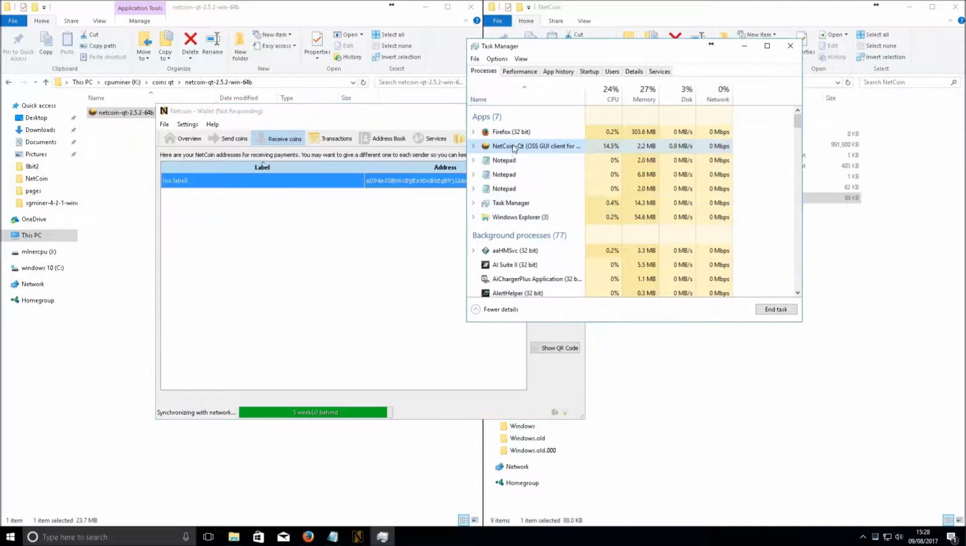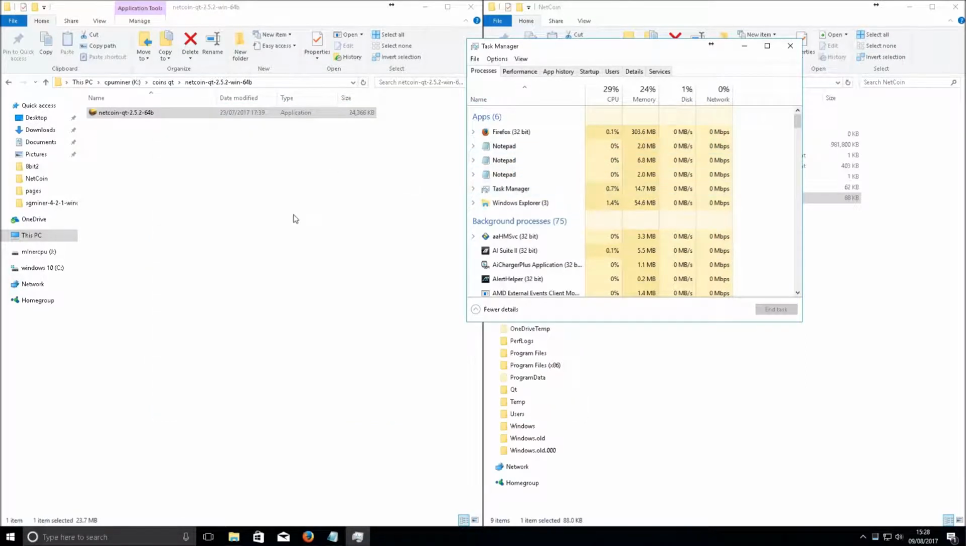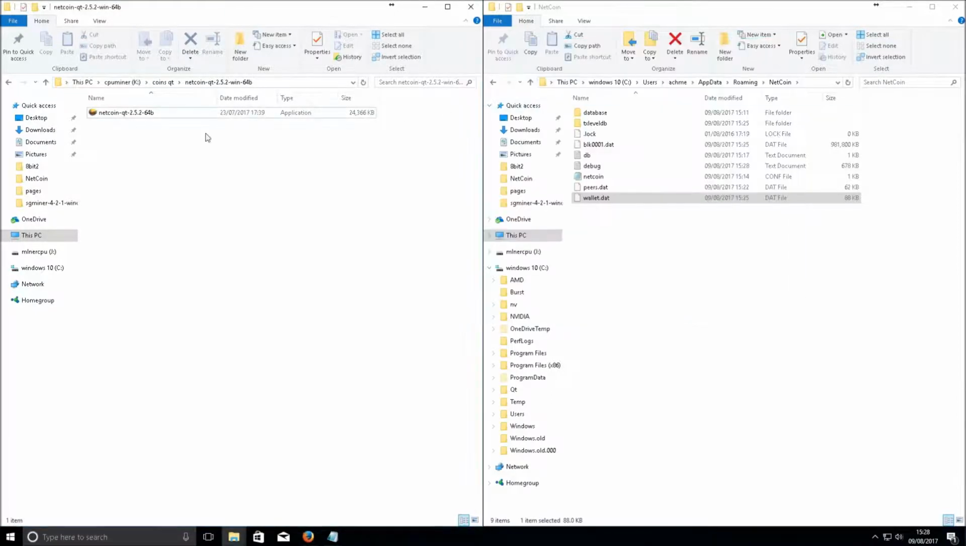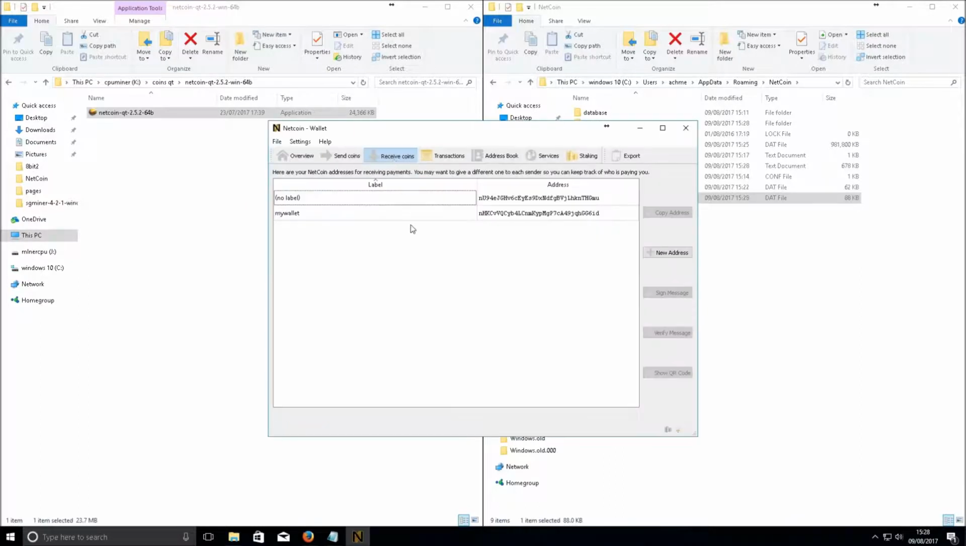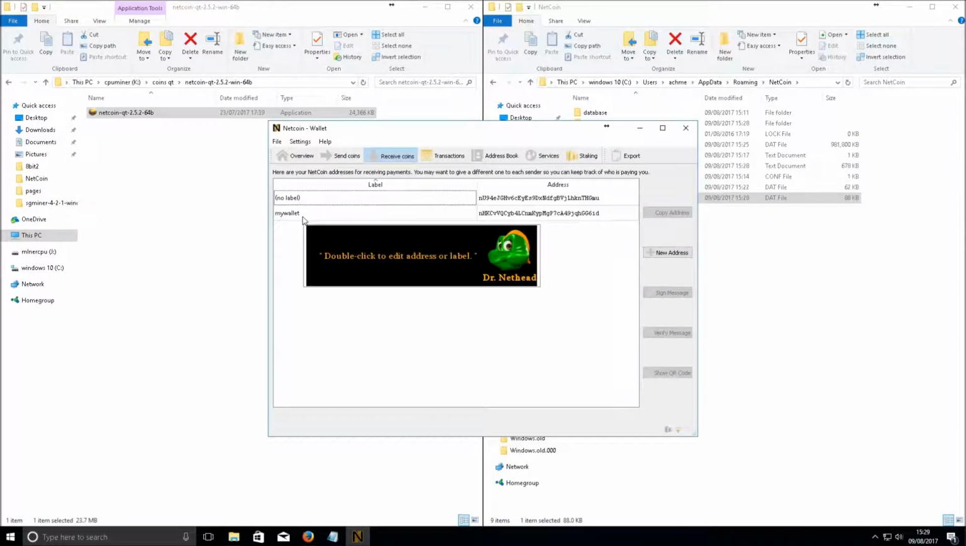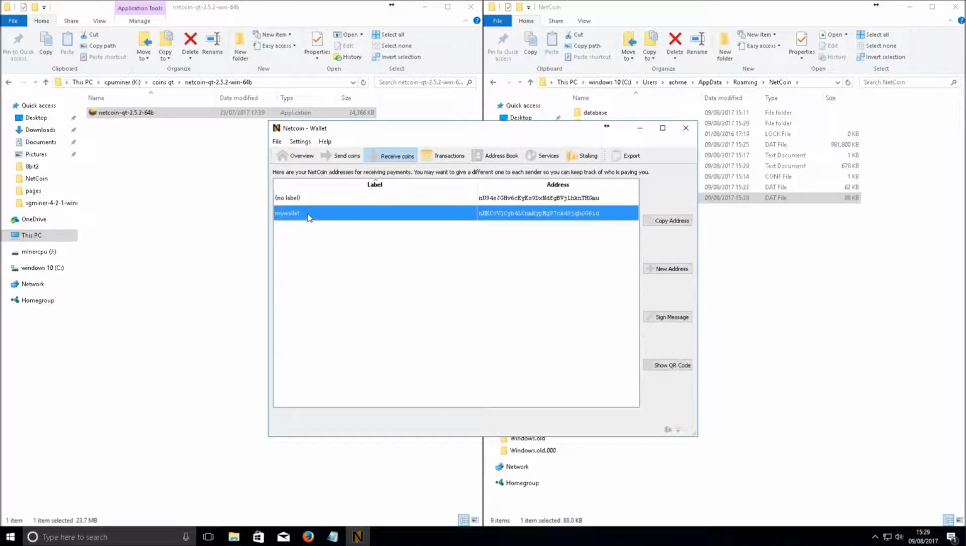No, right. End task. There we go. Right, so that had balked itself up to oblivion. I don't know why. So I'll go back into it again. There we go. So if we go to receive coins, as you can see, when we did the import of the priv key and it balked itself out of its mind, it called the label my wallet and it gave me my ID back.